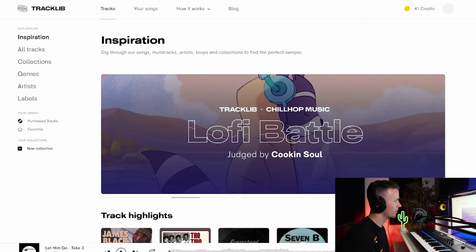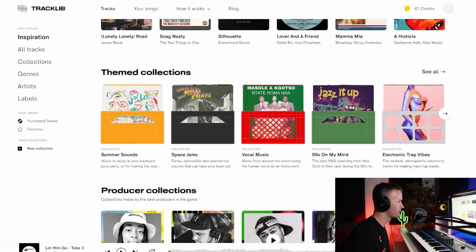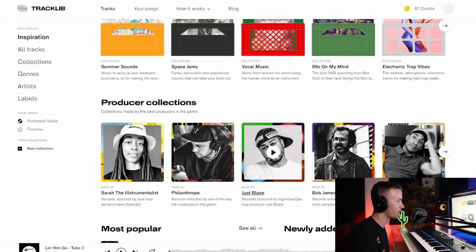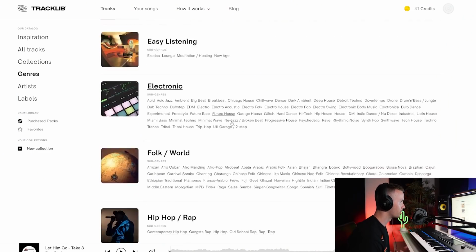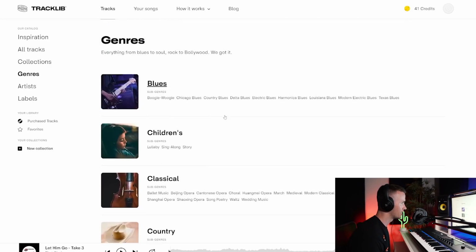So when you're on Tracklib, you have these different catalogs just to quickly find tracks. For example, in Inspiration, you have some collections from some of the OGs such as Just Blaze, or you can go straight to genre, go to blues, classical. I've been looking through the classical ones recently just because I make a lot of orchestral drill beats, so I wanted to find some original samples for that. But you don't have to do that. They've got pretty much every genre and it's real easy to navigate through it.